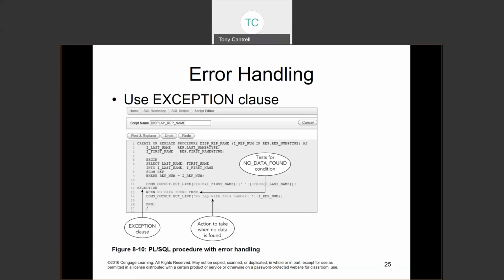Error handling. Remember, I told you in the previous chapter that you have to have error handling. In procedures, you use the exception keyword. It says when no data is found, then output no rep for this number, because you may have passed the rep number of a rep who got fired or quit and is no longer there, or you passed the wrong one. It will give you that error. If you didn't do that, it would just crash your program.